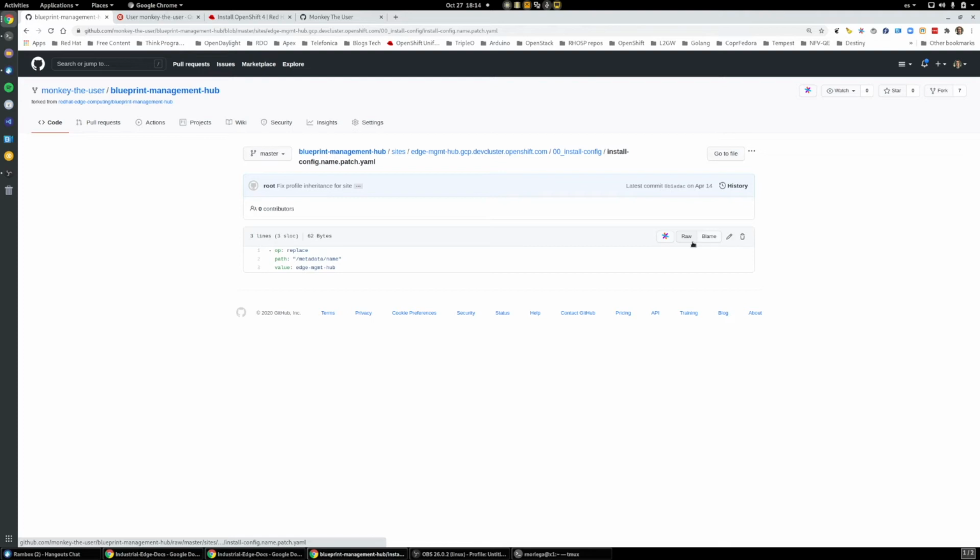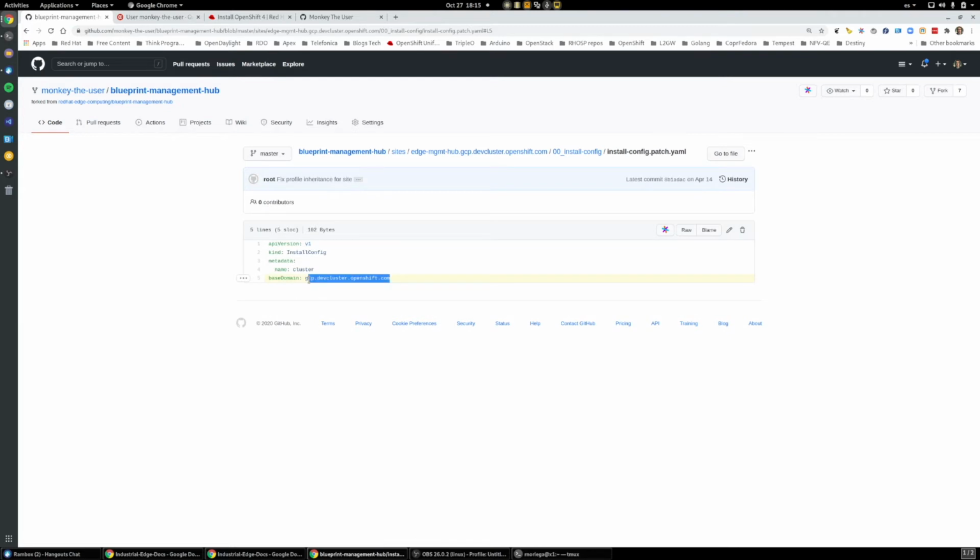And if you have a different domain configured in GCP, in Google Cloud Platform, you would need to change it in this file. In the install-config.yaml patch, you would need to change the base domain. Right now, I'm using the same domain, gcp.devcluster.openshift.com, but if you have a different one, you would have to change it here. And it needs to be the same again as the variable that you put here. It's the same name and the same domain, all right?